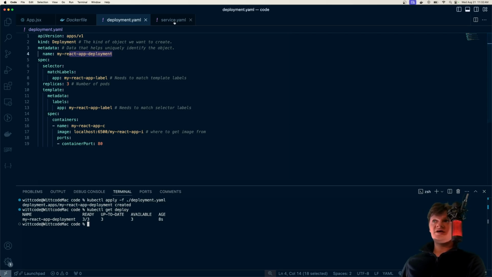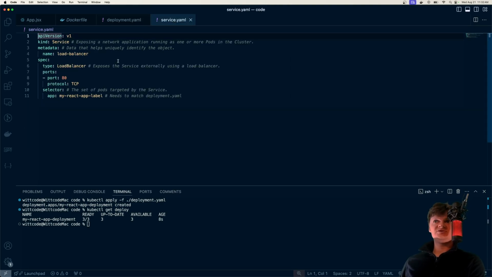And we're going to do that with a file called service, so service.yaml. Once again, we're creating a Kubernetes object, and this time it's a service, and a service exposes a network application running as one or more pods in the cluster. So essentially, it makes our pods available to the outside world. We have more metadata to identify the object. We're going to call it load balancer. Then we have our spec to describe the object, and the type is LoadBalancer, which will expose the service externally using a load balancer.